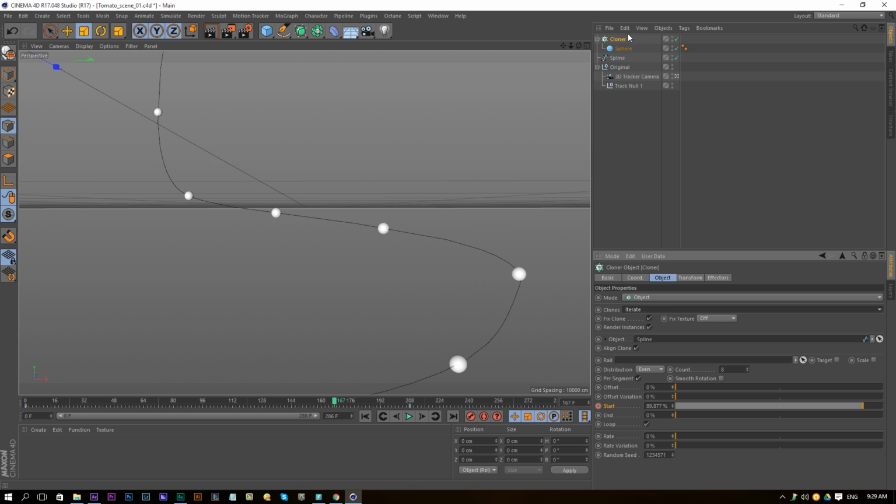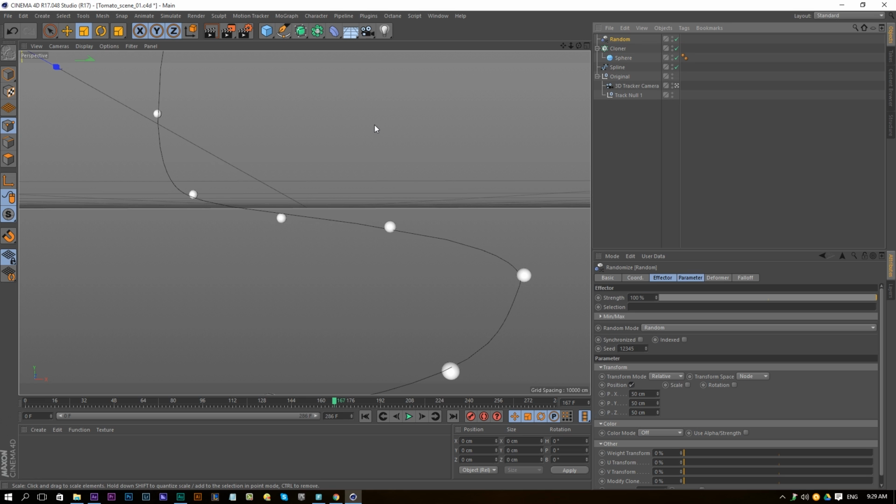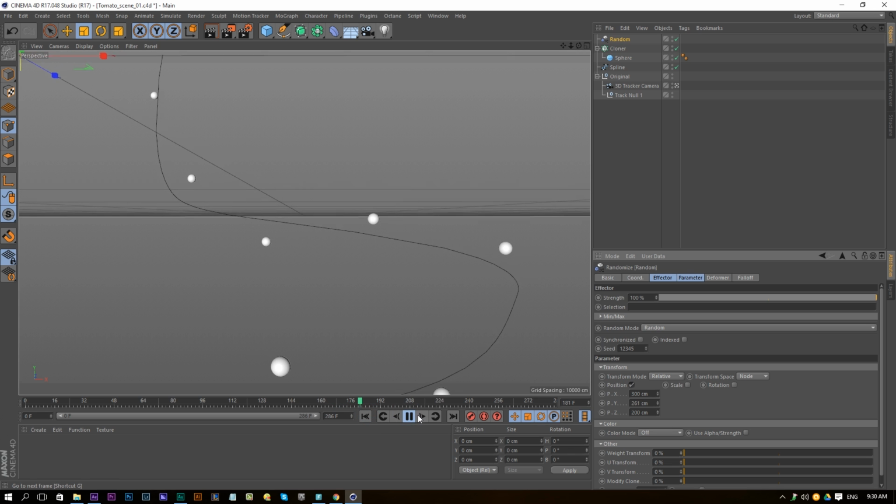And then apart from that, we will click on our cloner effect and go to the MoGraph effector, random. So it's a little bit more random because right now they are spaced out evenly, moving evenly. So we don't want that. We want to move them around a little bit. Maybe this is a little bit too much. And this to 200. And let's see how that looks like.